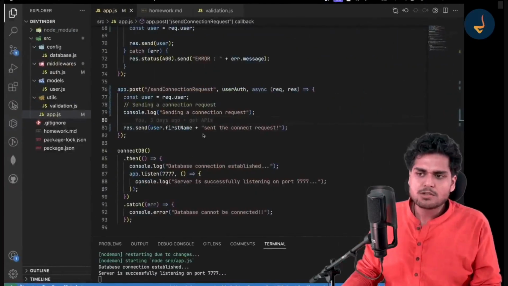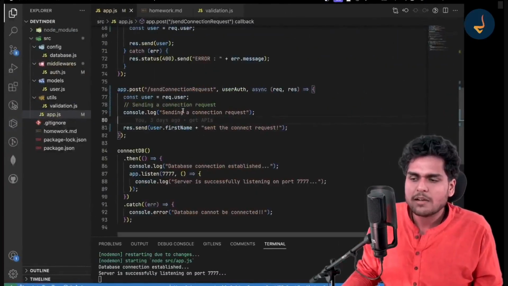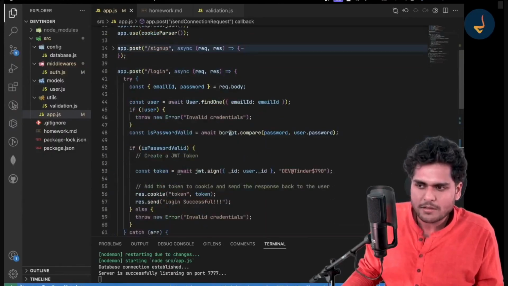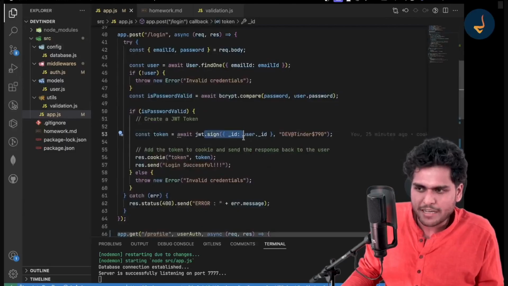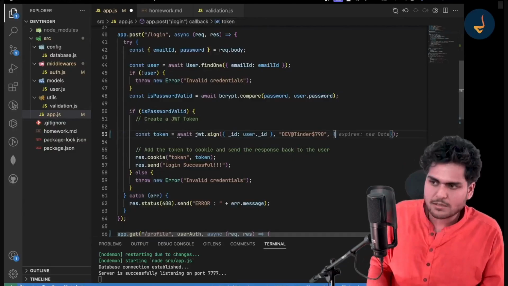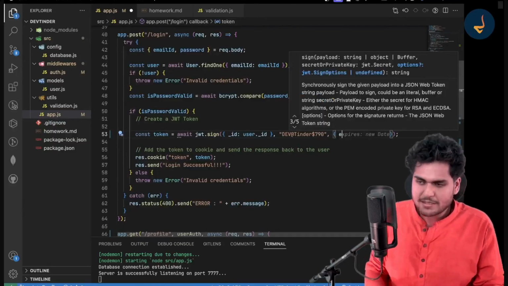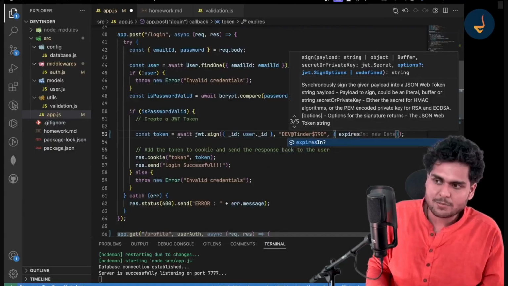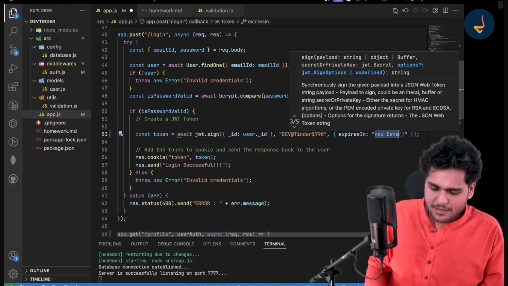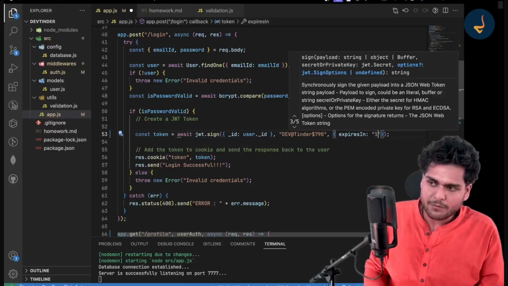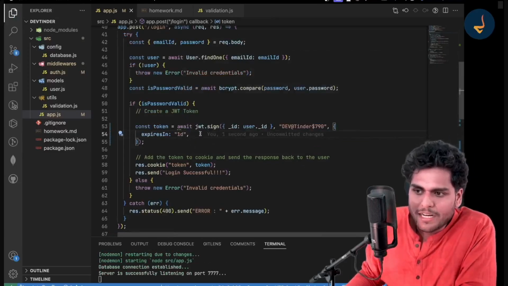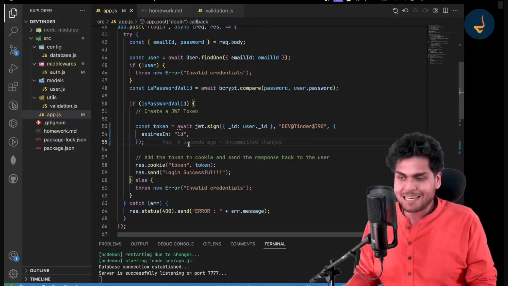Okay, so suppose where I am signing this over here, JWT.sign, I am passing the secret. After that, let me pass in an object and let me say expires in, and I can give it, see, you can give it in this format. If you do 1D, that means this token will expire in 1 day.